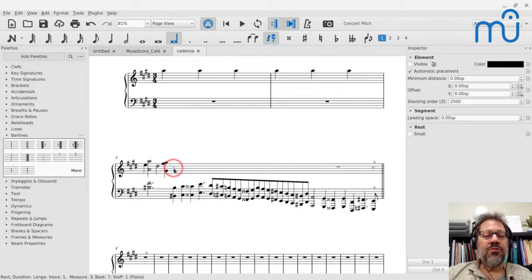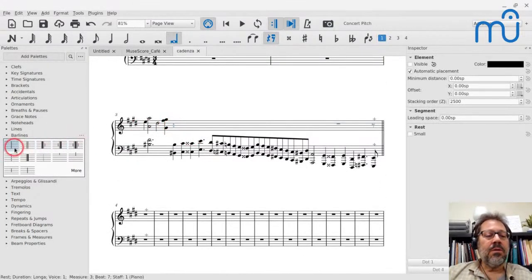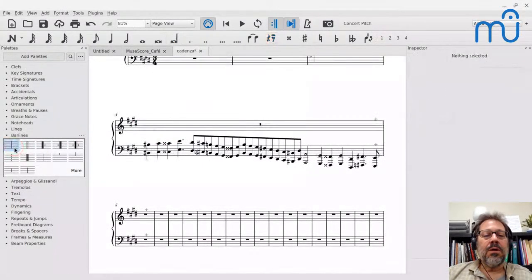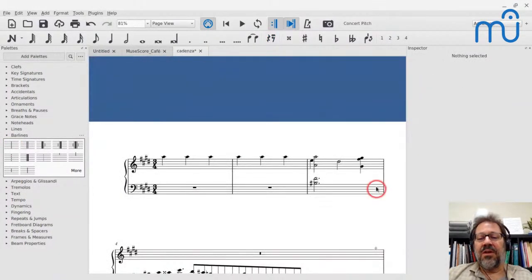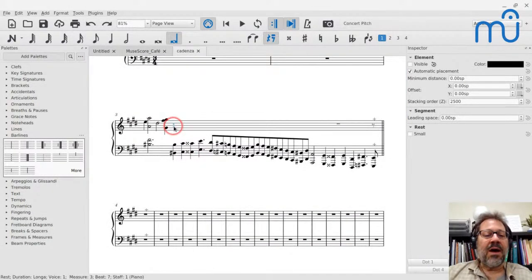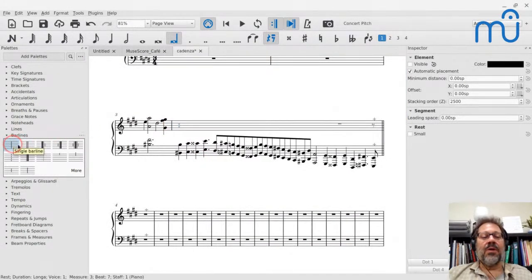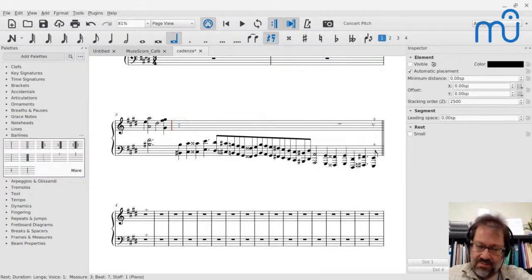That did not seem to actually do what I wanted it to do. Oh, yes, it did. No, it didn't. Notice it added a full bar line there. What I want to do is select the rest and not Control-click, just click the bar line. There we go. That's what I want. So Control-click did something different. I add these mid-measure bar lines seldom enough that I never remember the exact procedure.